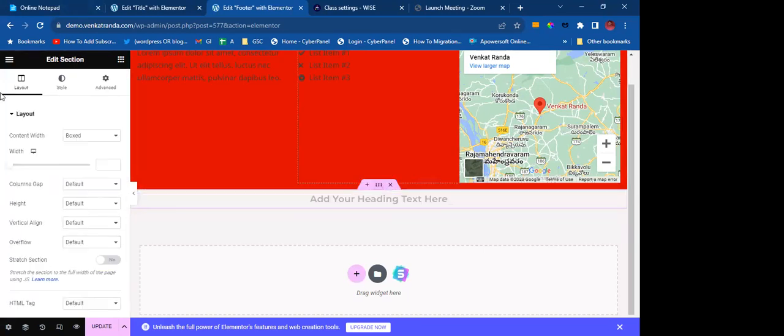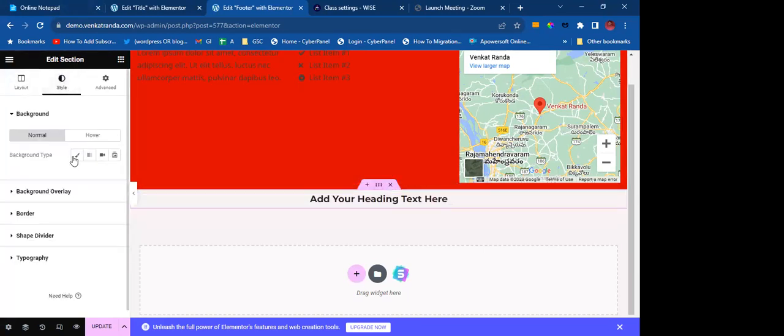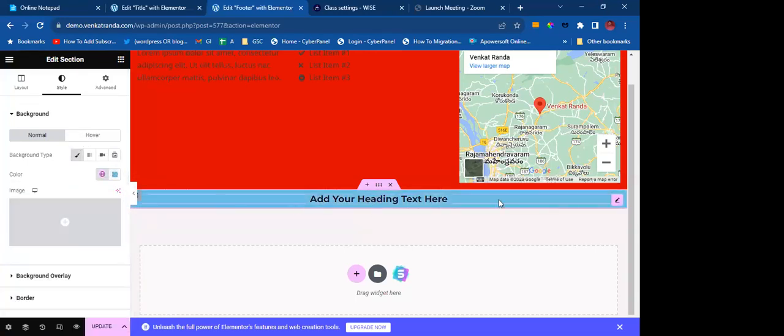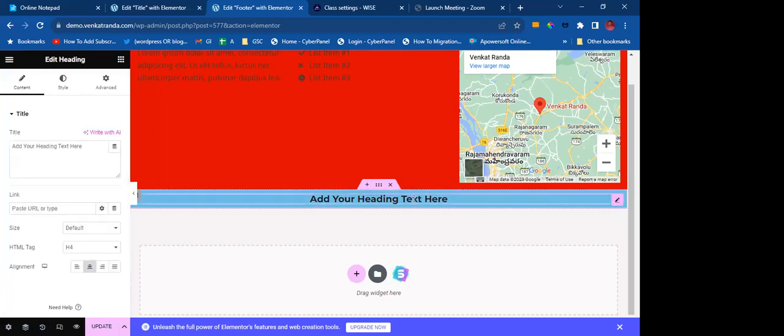So just click this one and go to the style. Your background type is the color. So I will give this color. And here we have to add the designed by Venkat, Randa. This is important, as a freelancer, as a company, so you have to give this one. Click the update.